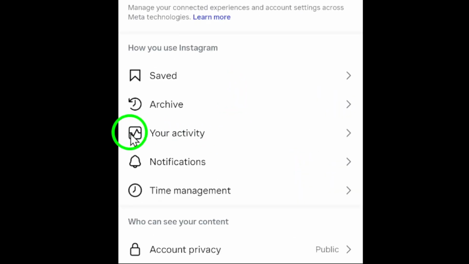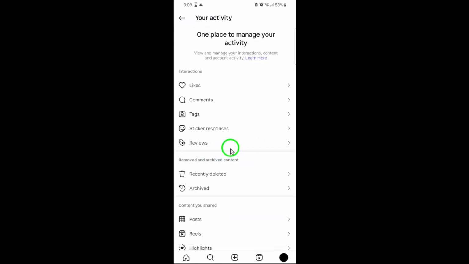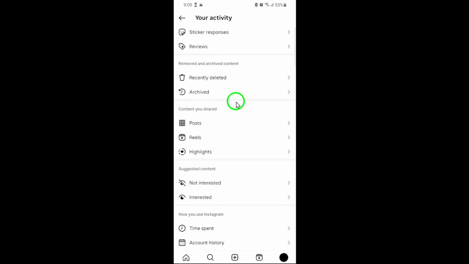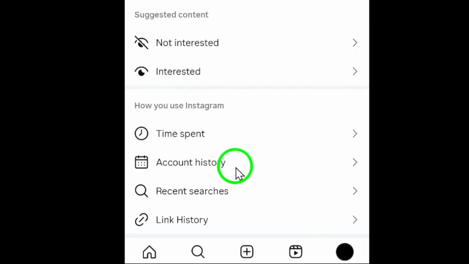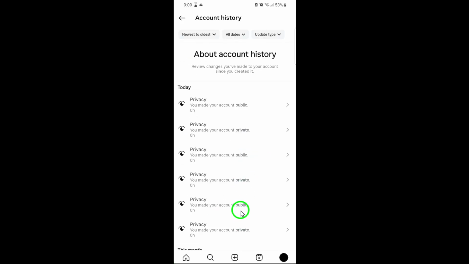This section is where Instagram keeps a record of everything you do on your account, from posts you've liked to changes you've made. Next, scroll down and tap on Account History. This is where things get interesting. Account history shows a timeline of every major change you've made to your account, including your username, email, and of course, your bio.